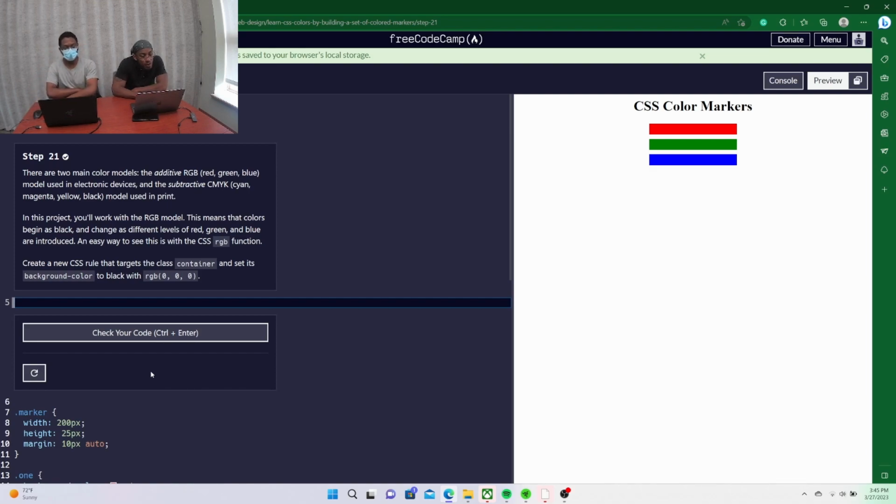Step 21. There are two main color models. The additive RGB, red, green, blue model used in electronic devices, and the subtractive CMYK, cyan, magenta, yellow, black model used in print. In this project, you'll work with the RGB model. This means that colors begin as black and change as different levels of red, green, and blue are introduced. An easy way to see this is with the CSS RGB function. Create a new CSS rule that targets the class container and set its background color to black with RGB 0, 0, 0.